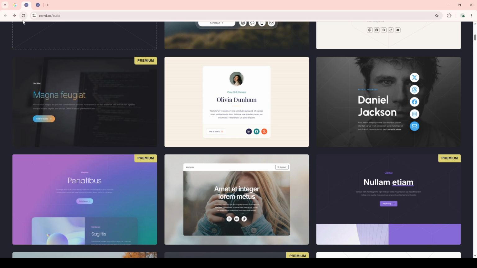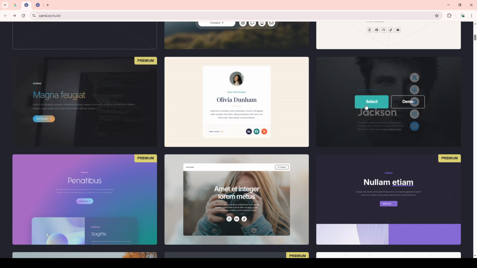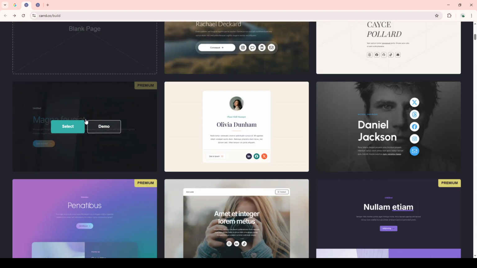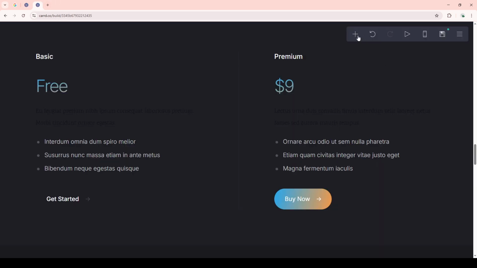Next, you'll look for the plus icon. This is located in the editing toolbar, and clicking it will allow you to add a new element to your page. From the list of available options, you'll want to select Control. This control element is what will help you define different sections on your site, essentially serving as our page divider.